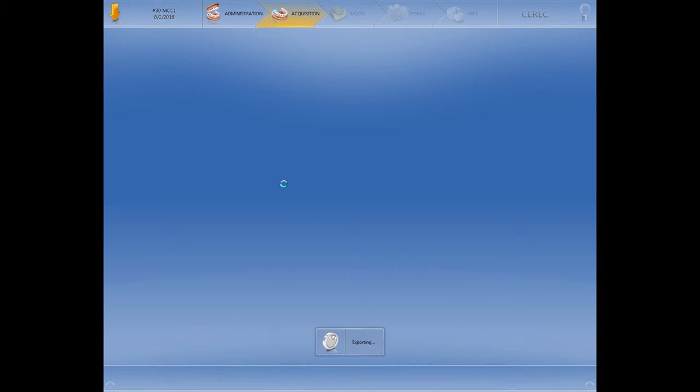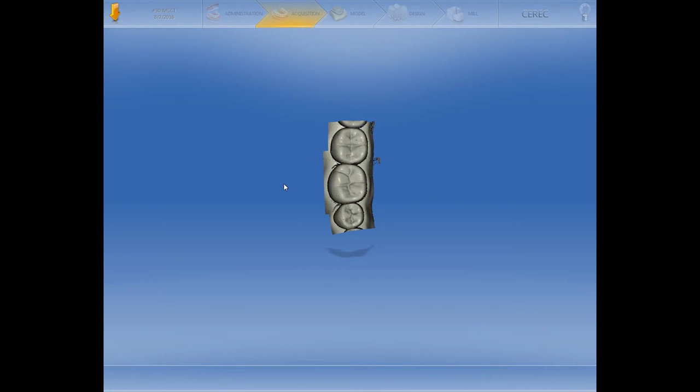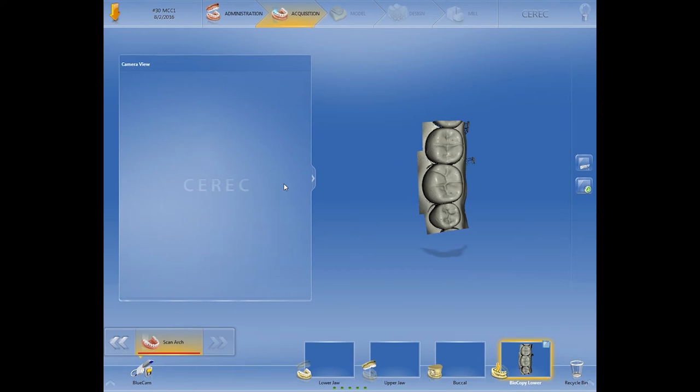So it's going to export. Now, at this point, you're done with CEREC at this sequence. What you're going to do now is go back to your bench, and you're going to prepare tooth number 30 for the appropriate crown. So this will allow a chance for another student to use it while you're prepping your tooth.